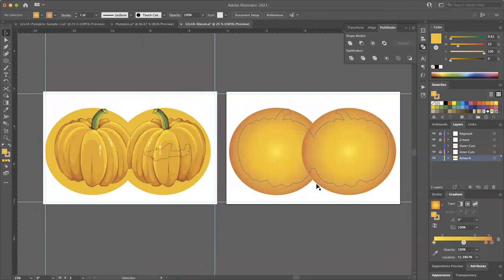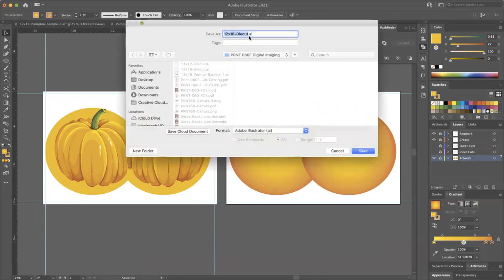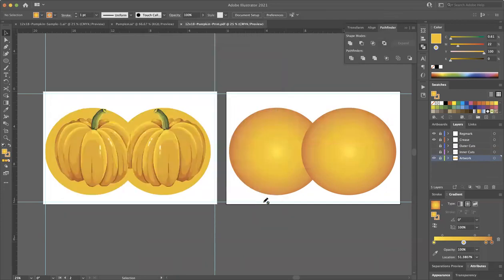The last things we'll have to do is save it two different ways. So first, we'll save our printing copy. The printing copy, we're going to lock the artwork and we're going to turn off so you don't see the cut lines. We just want to see the artwork and the registration marks. We'll do a file, save as, pumpkin-print. And we're going to make this a PDF because printers love PDFs. Save. Cool.